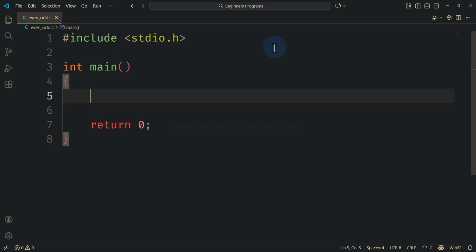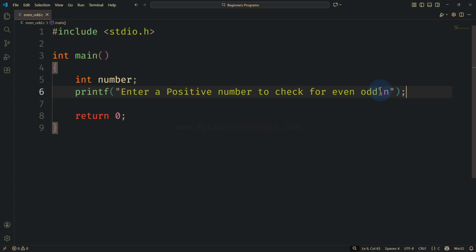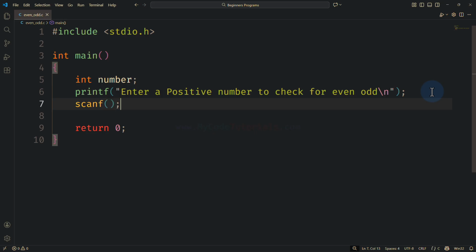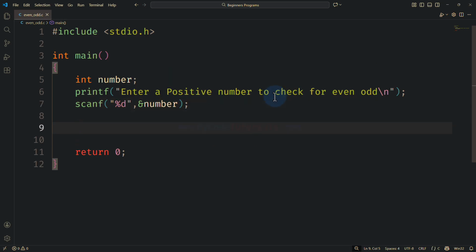Now here in this program, what we do is first we will declare a variable of type integer and we will call it as number. And then we will ask the user to enter the number in order to check for even or odd. Now here I have displayed this particular message, and after seeing this message, the user will enter a number. I will use the scanf function and I will read that number. So it will be %d and I will store that in this number variable. Now the next thing that we have to do is we have to find out the remainder value.